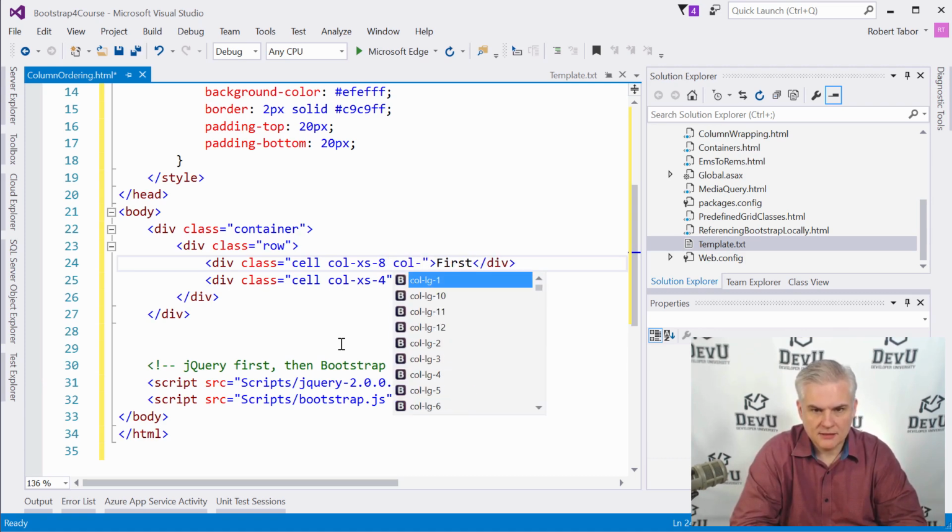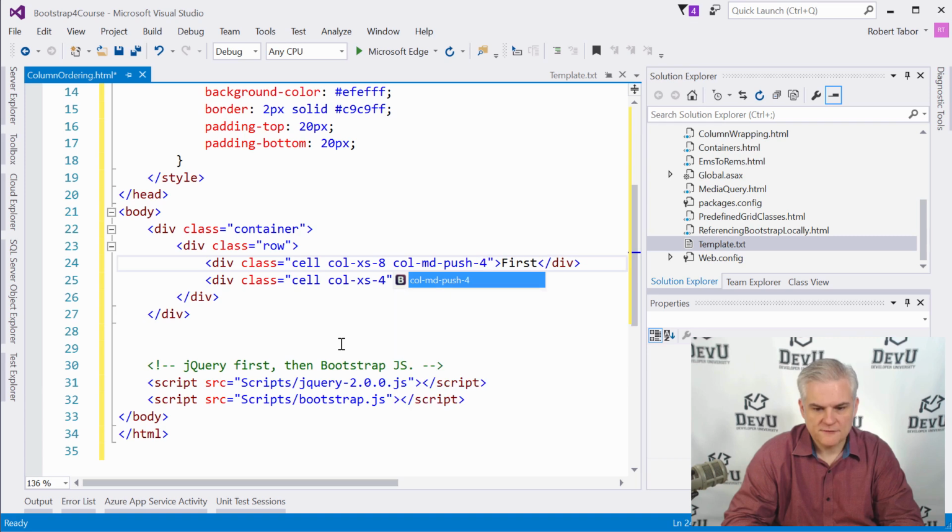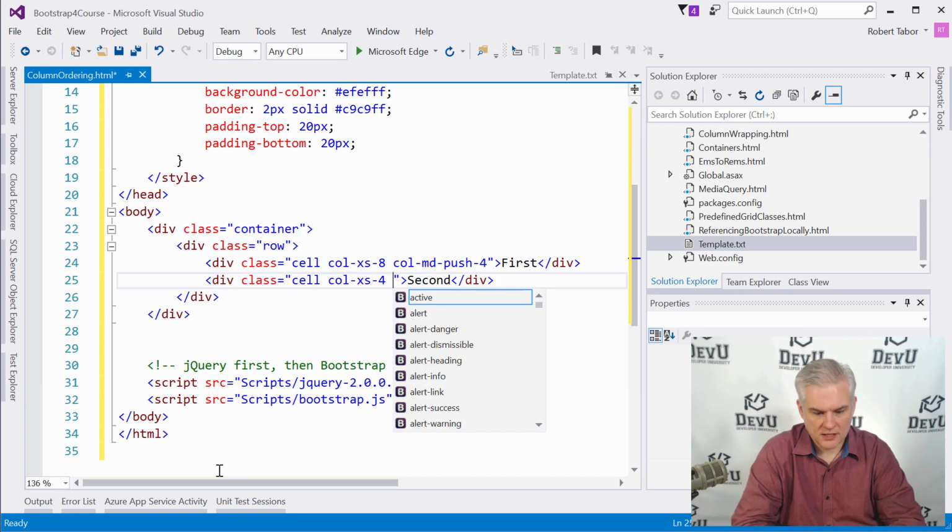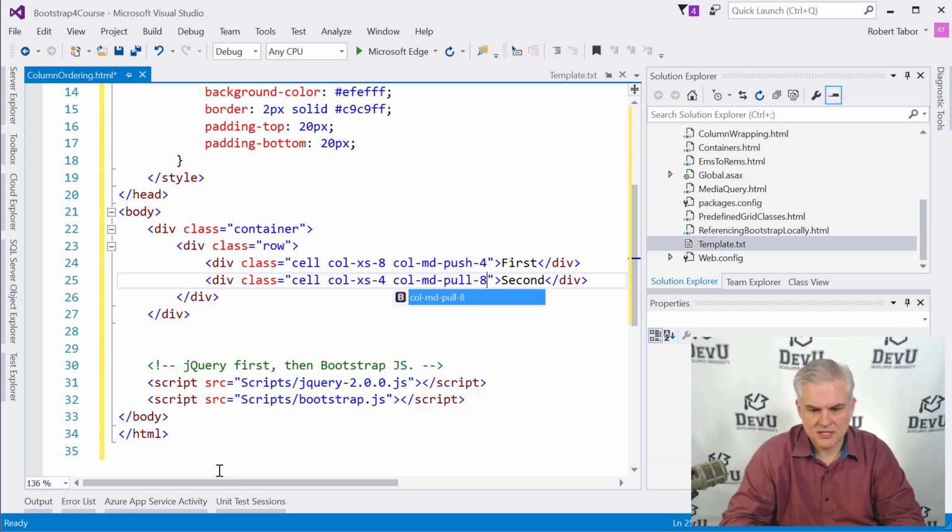So we're going to go at the MD or the medium size. Then we'll begin to do the pushing. So this will push from left to right. And we'll say, I want you to push this 4 columns to the right. Meanwhile, I want to pull this column, or this cell rather, 8 columns from the right to the left.